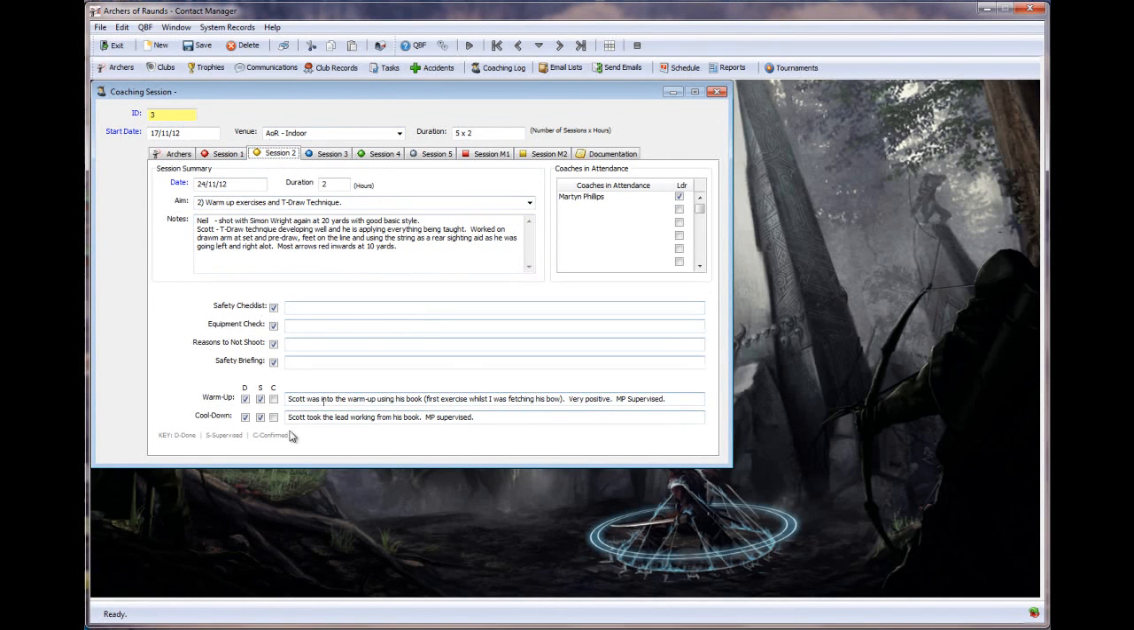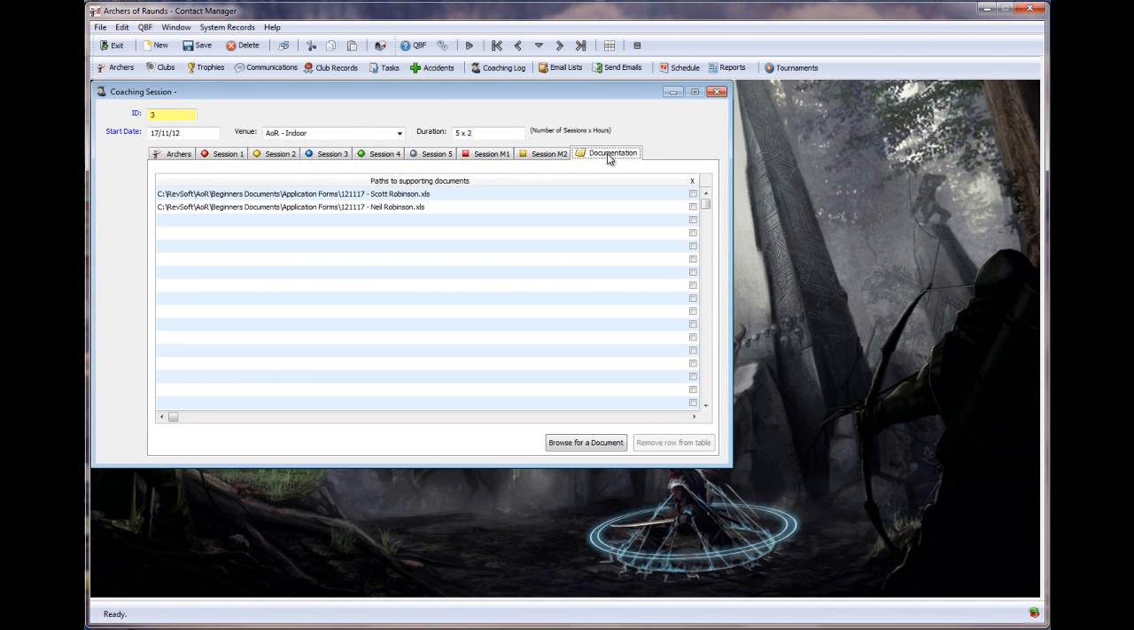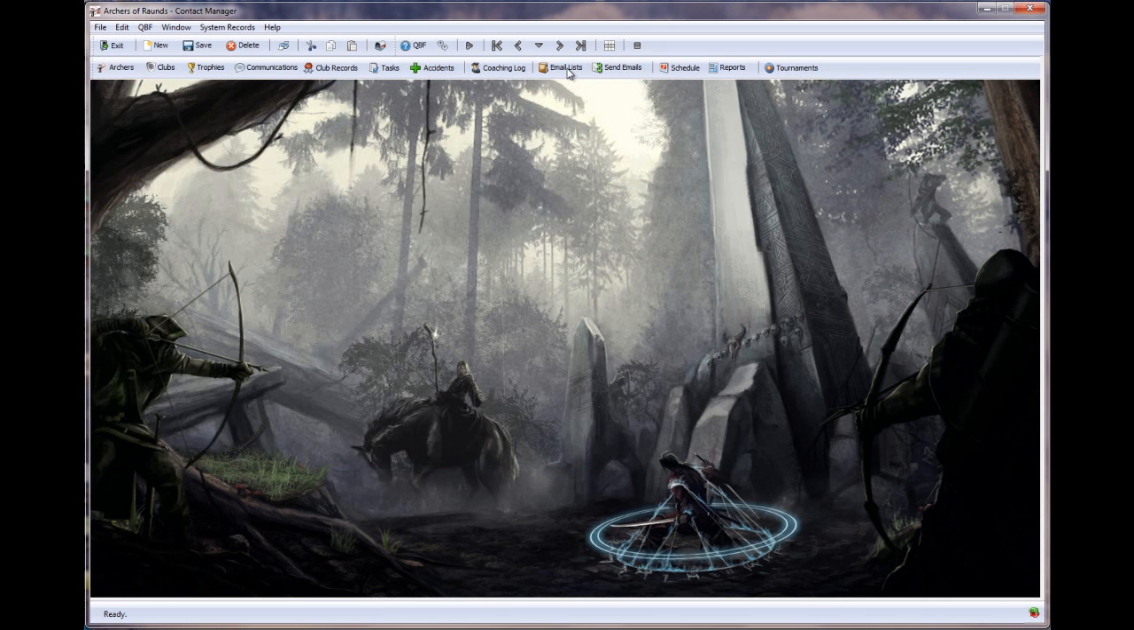Session 2, exactly the same information. Session 3, session 4, exactly the same. So you're fully documenting all of your coaching sessions that you did. And then the documentation. We require an application form to be completed before people come on our courses, and I saved that document to my computer, and I've just got a note here of where it's saved on my hard drive. So that's a nice little coaching log that I'm quite pleased with.